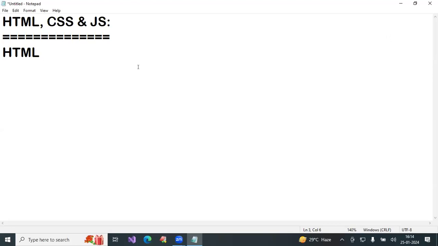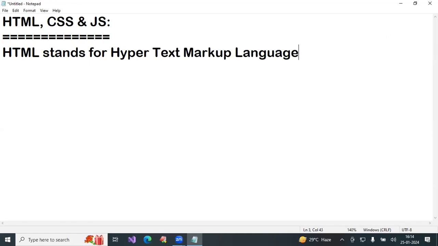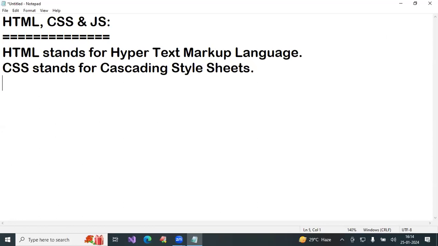HTML, CSS, and JavaScript. Note, HTML stands for Hypertext Markup Language. CSS stands for Cascading Style Sheets. JS stands for JavaScript.